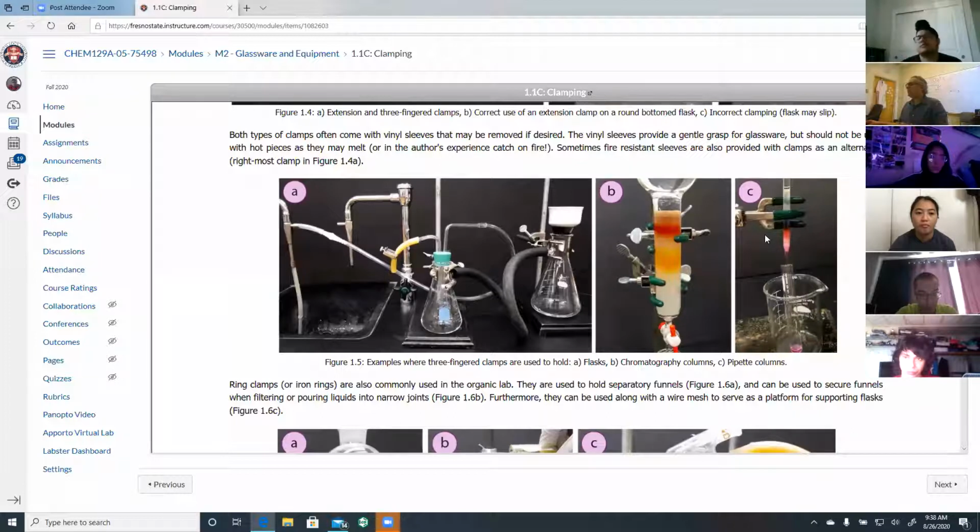That's not the purpose here. Again, a three-prong clamp is being used to hold on to a little pipette. I have a pipette that I brought, and this is a test tube. And you're doing a column chromatography using a pipette with some silica gel and some solvent. These two, B and C, are essentially the same technique, but one is a large scale, one is a small scale.